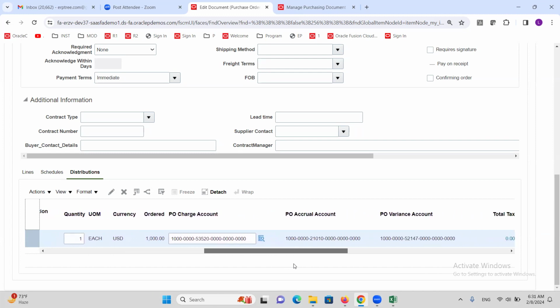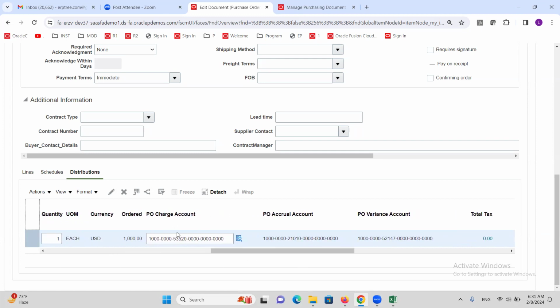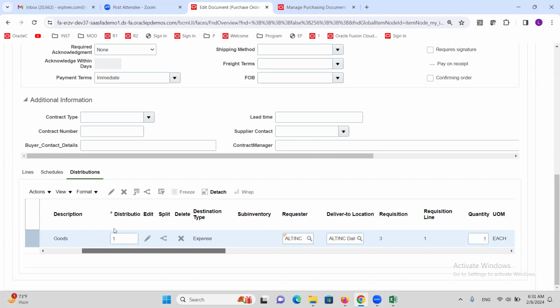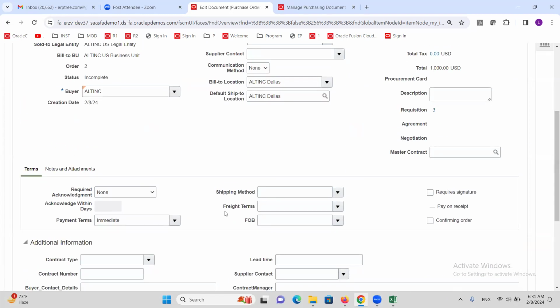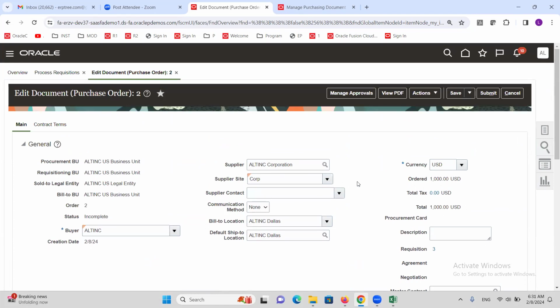And here you can see the accounts: PO charge account, accrual account, PO variance accounts. These are the accounts we defined as a part of the PO tab. Now the system is using them. Fine. So this is how you can create the purchase order and click on submit for approval. Submit purchase order for approval.